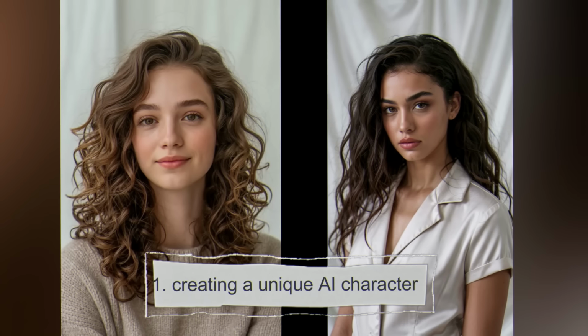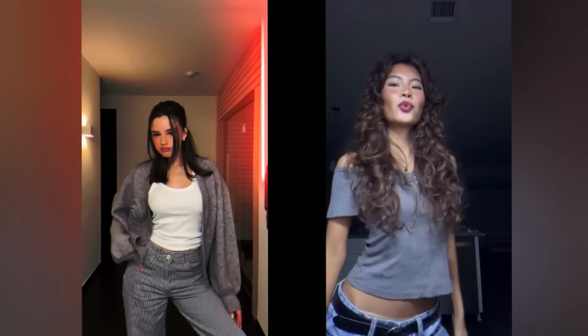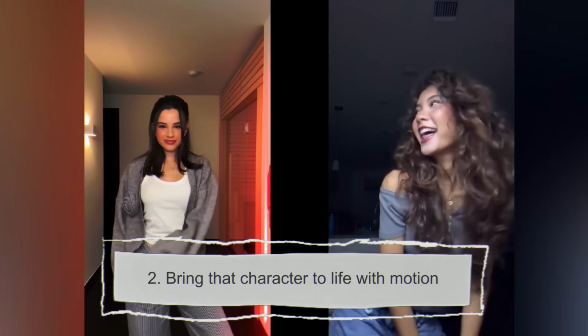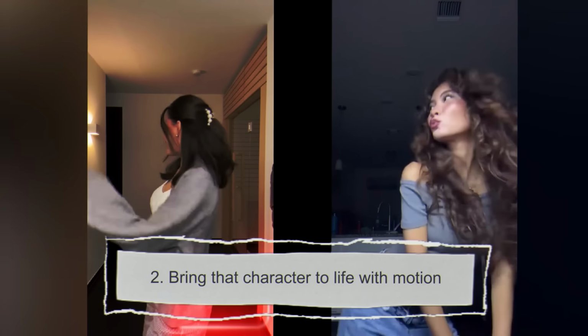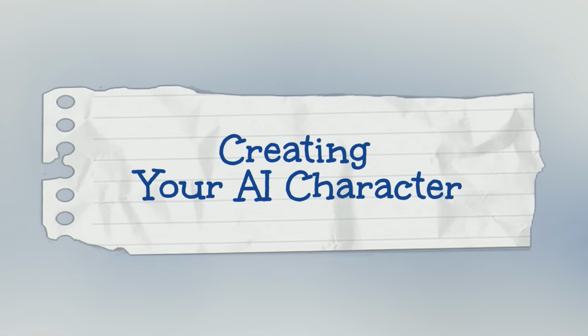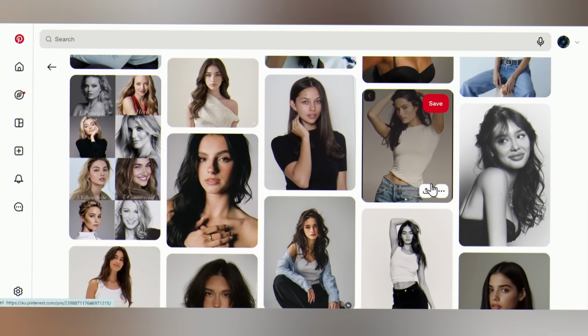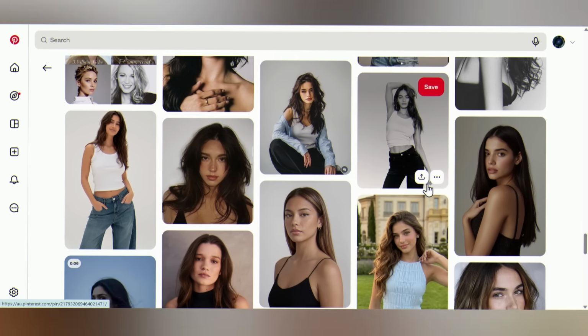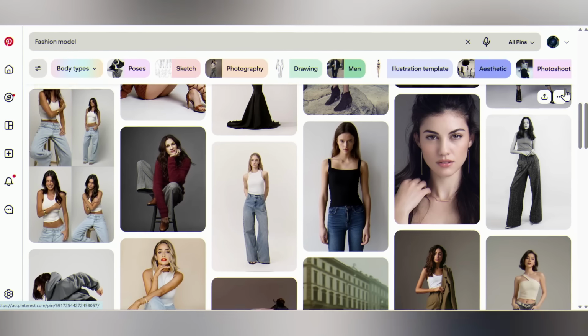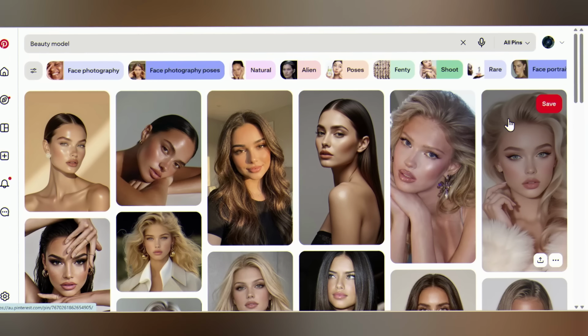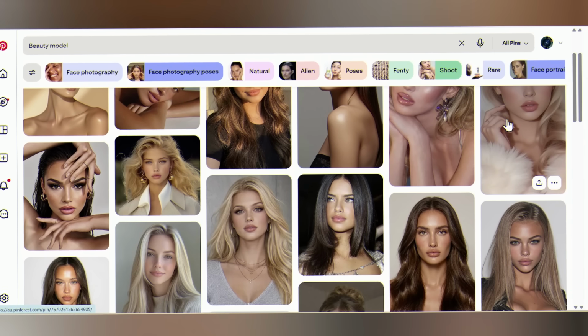1. Creating a unique AI character. 2. Bring that character to life with motion. That's it. Creating your AI character. First, we need a reference. Head over to Pinterest and search for the vibe you want your influencer to have. Fitness, fashion, lifestyle, beauty, whatever niche you're targeting.